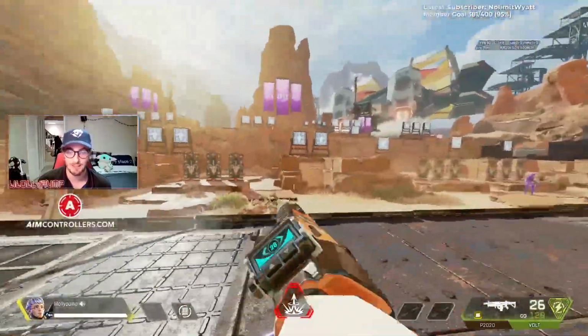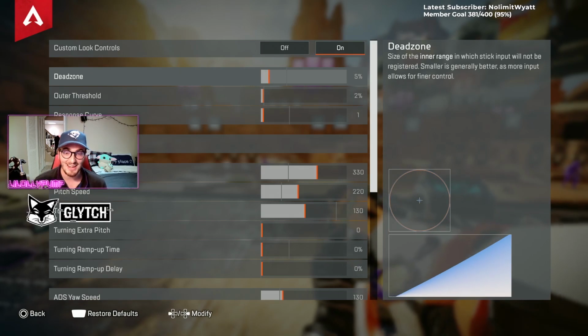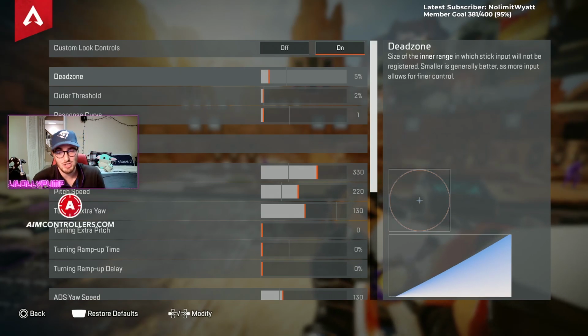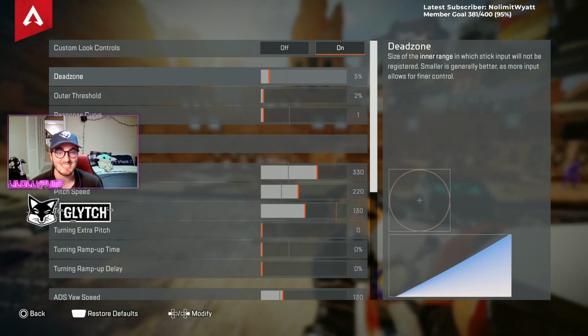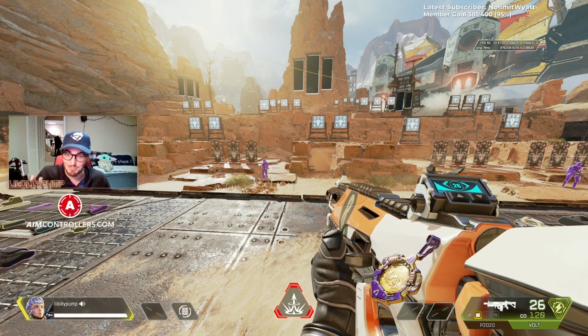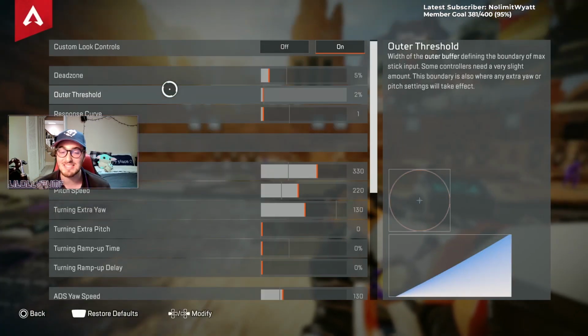I've had this controller for almost 9 months, I think, and I could still play on 0% dead zone. I just, at the end of the day, prefer 5. It just allows me a little bit less holding down the stick and precisely controlling at every single second of my gameplay.